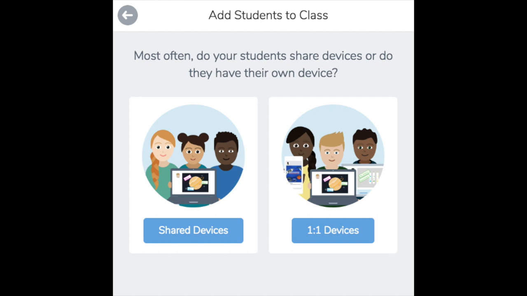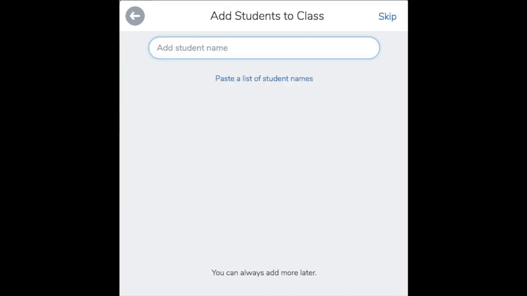If there's enough devices for students so that they use the same device every day, select one-to-one devices. But if you have a limited amount of devices and students are using different iPads or laptops, click Shared Devices. Add your students' names, first name, and last initial.